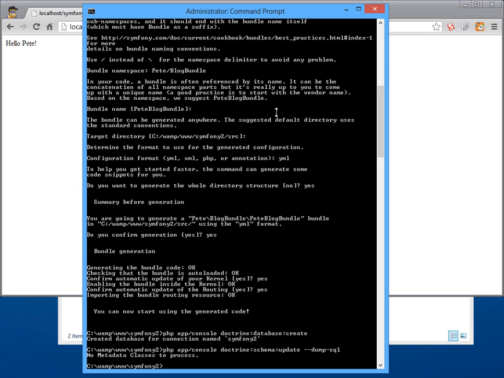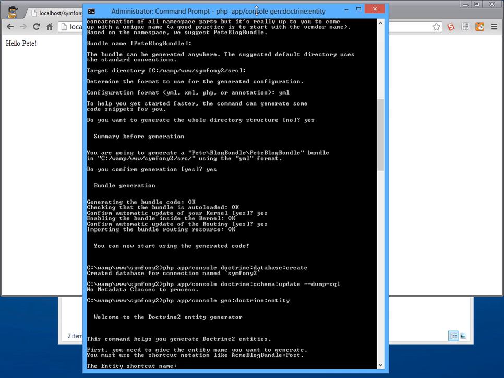So what I will do here now is generate the entity for our blog. For that, we will execute PHP app/console generate:doctrine:entity. And this will actually create the object for us, which we will use for our blog. So the entity short name, we will call this Pete blog bundle colon post.